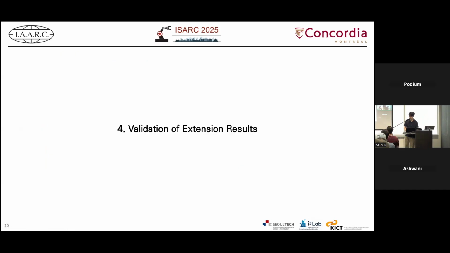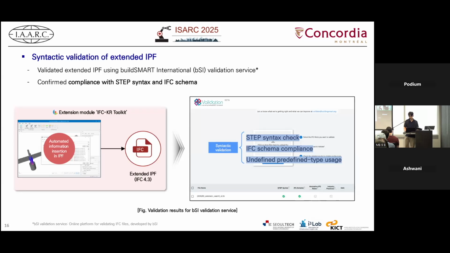And the validation of the extension research. We validated the syntax of the extended IFC. Using a system by BSI, we confirmed compliance with STEP syntax and the IFC schema. As a result, we confirmed it was correctly applied without any syntactic issues in IFC.